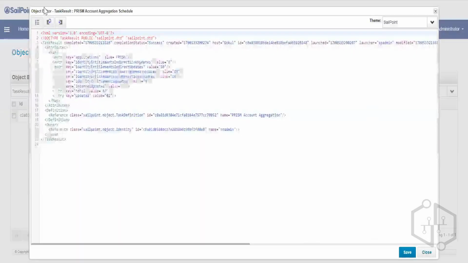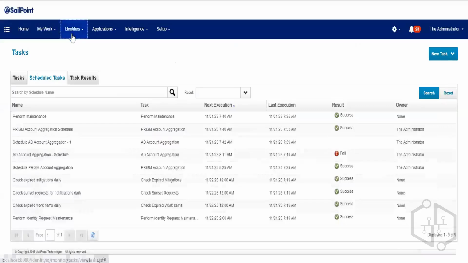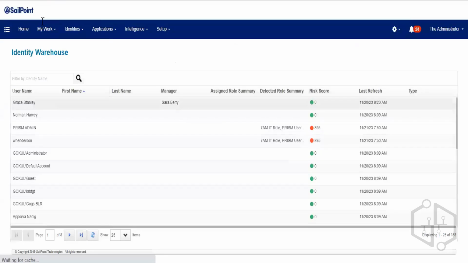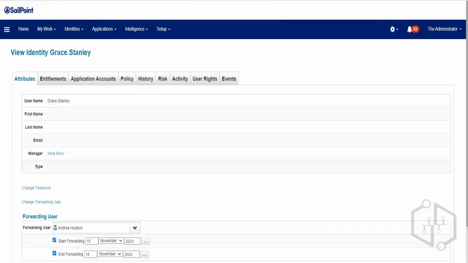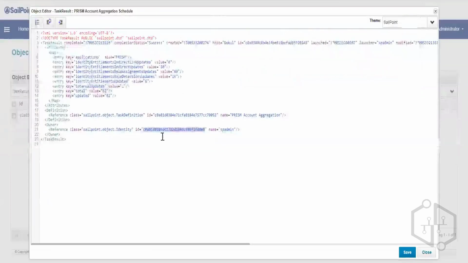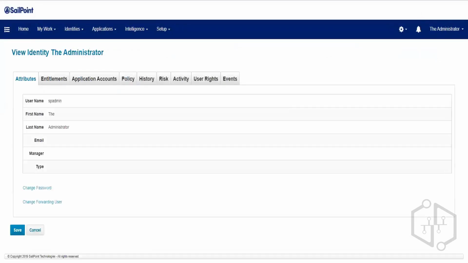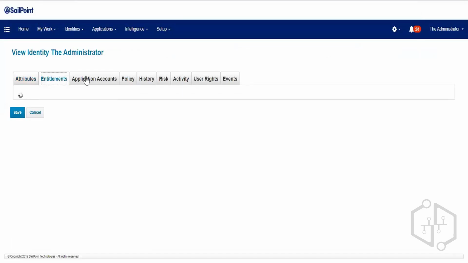Now another one. Here you have some owner references, right? SP admin also has this unique ID value. Now go to identity warehouse, open any random identity. As I already said, some ID value will be generated here, correct? Just remove that and replace it with this value. So the SP admin account will be fetched. Got it?